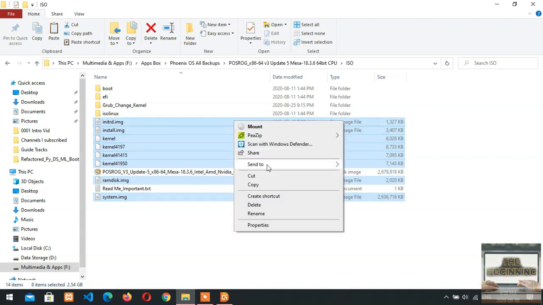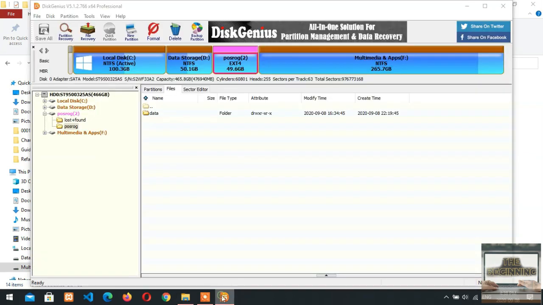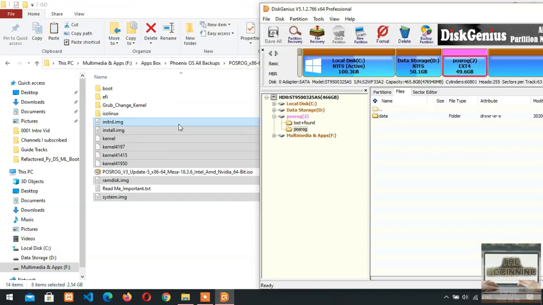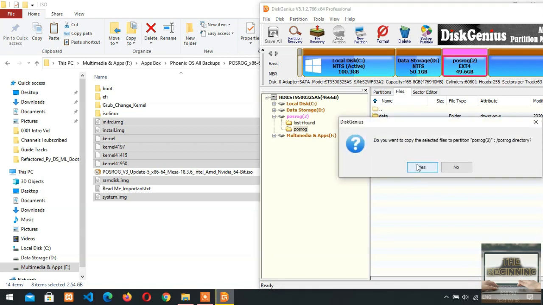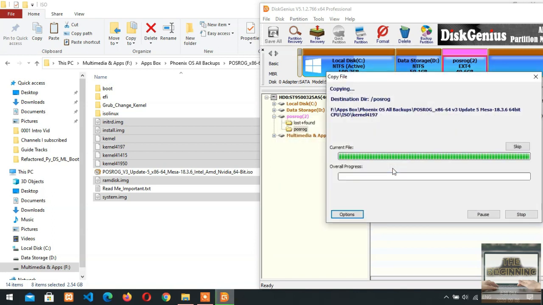So let me copy this from here. I'm copying it, or simply we can do drag and drop also, and here we need to paste it. If there is no paste option, then let me drag all the things here and release it. Now let's click on yes, and again click on yes. So guys, again it is going to take a small time for copying and pasting the required files to the destination drive of POSROG.